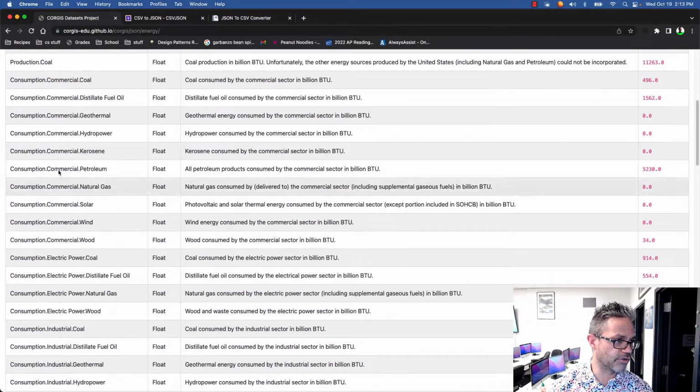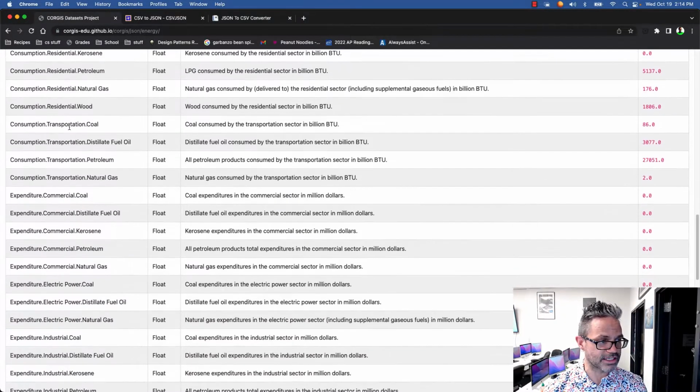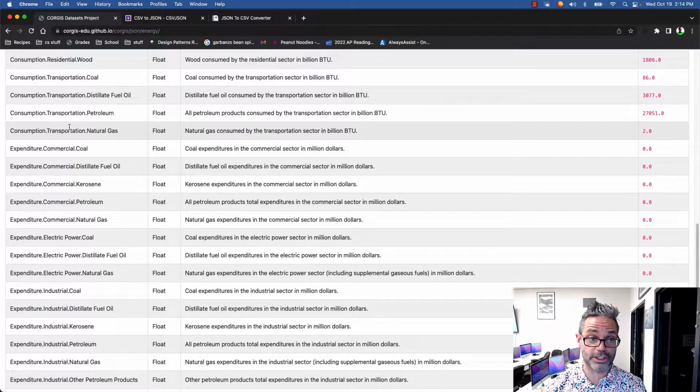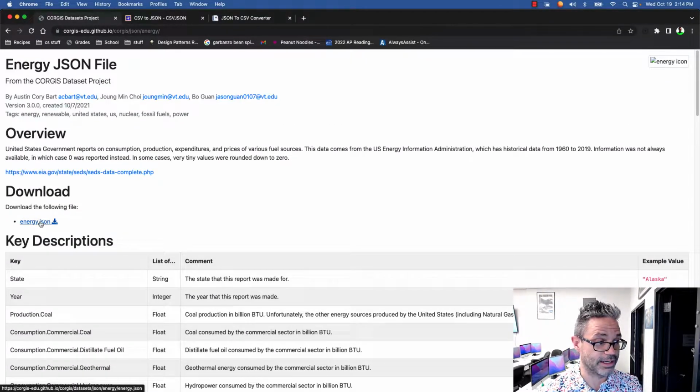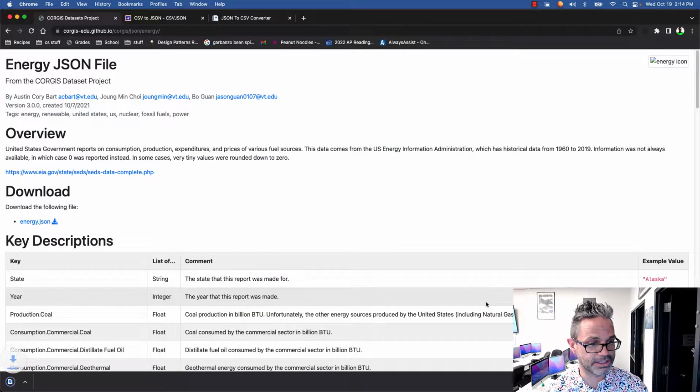You can notice over here on the file name, we have consumption.commercial.coal. So this is a nested structure inside that. So this is where we've got some nested information there. So this is going to be a really complex JSON file. I'm going to download this right now, energy.json, brand new file, haven't seen it yet. Go ahead and put it inside there, energy.json, great name. I'm going to save that to my downloads directory.